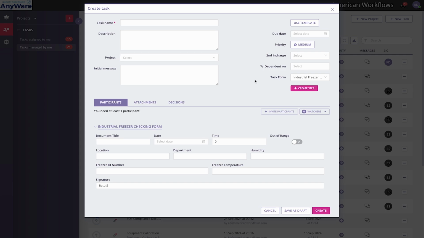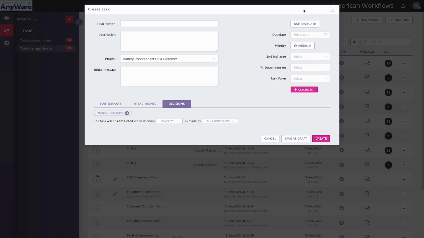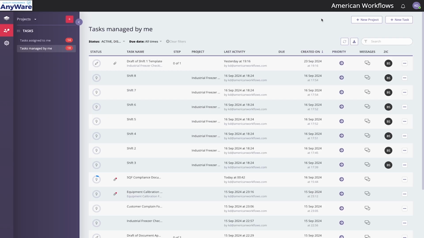All right, so this is how we can create the forms inside the task. Once we are all done, we can hit create, and that will create our brand new task connected to a project, or creating an individual task.